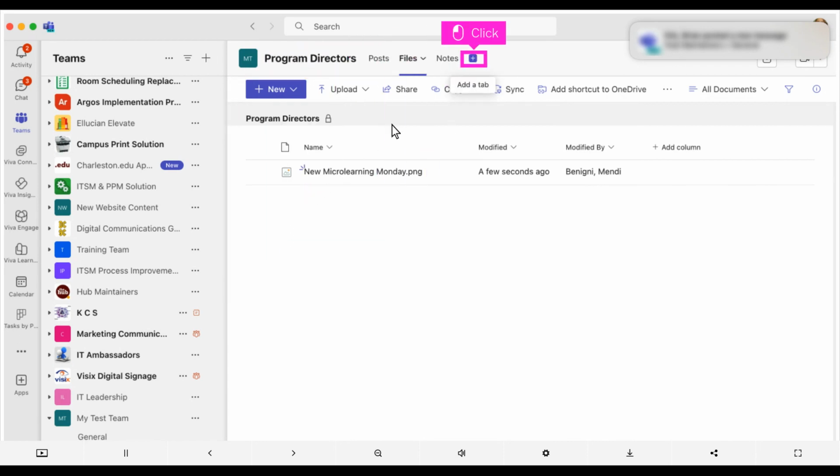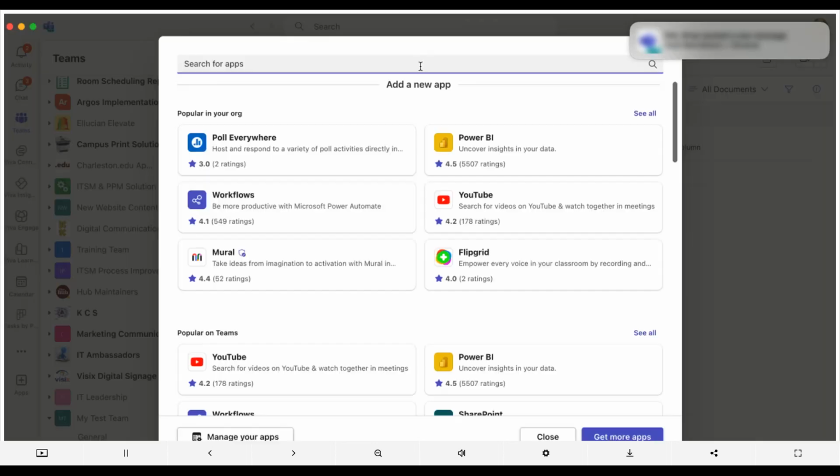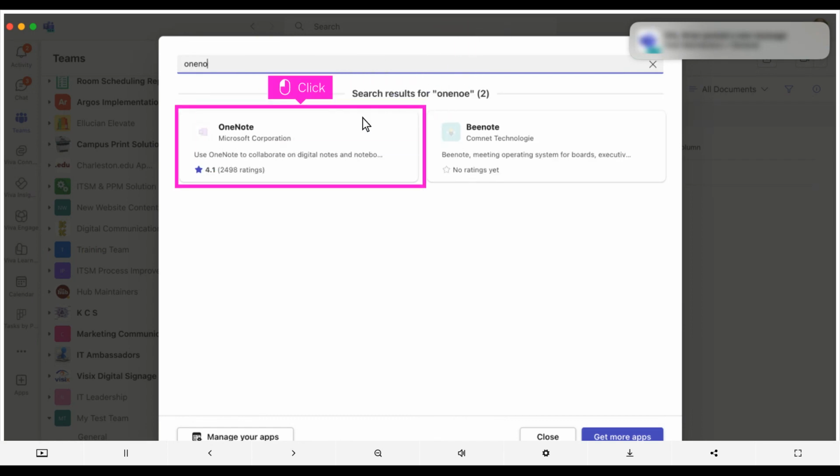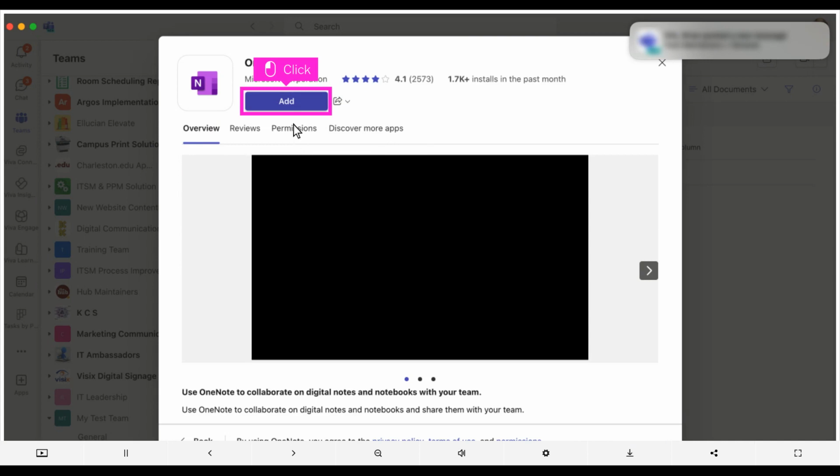Now click on the plus sign icon in the top navigation to add other applications. You can search for something you want or scroll through to find and select it. I'm going to search for OneNote. Click on the application to view it. Click Add to add it to your team.